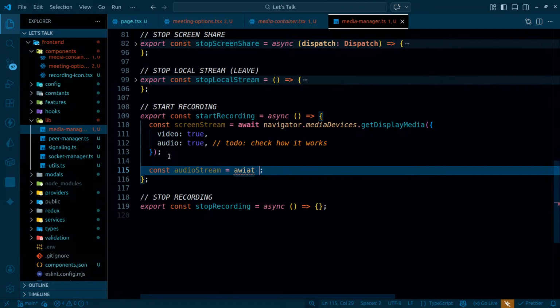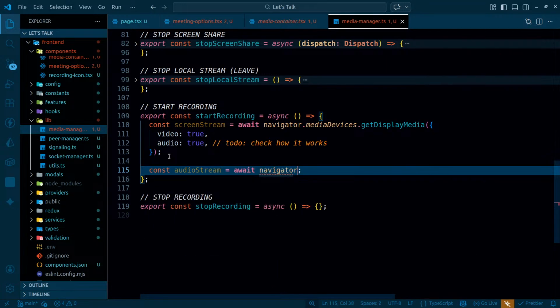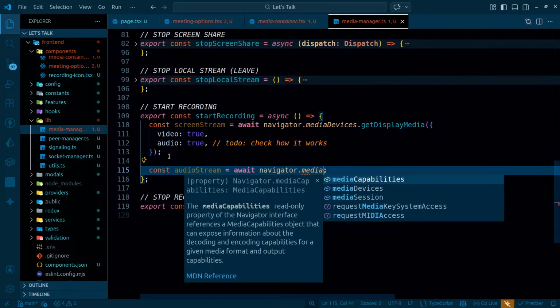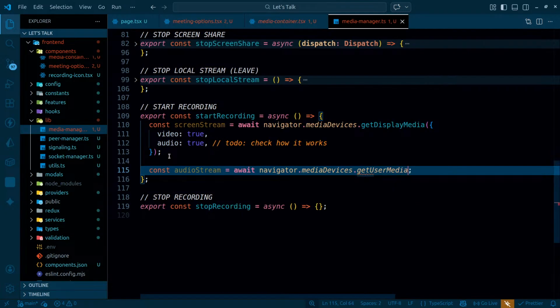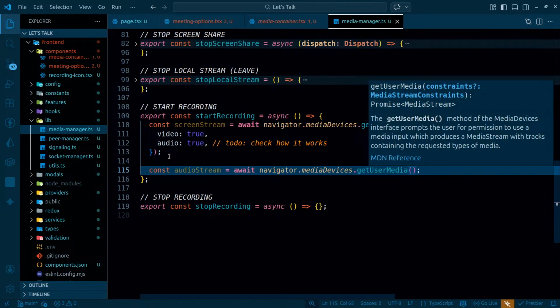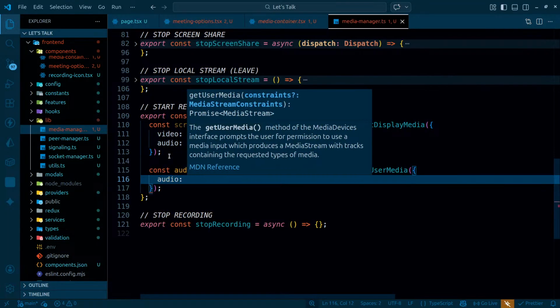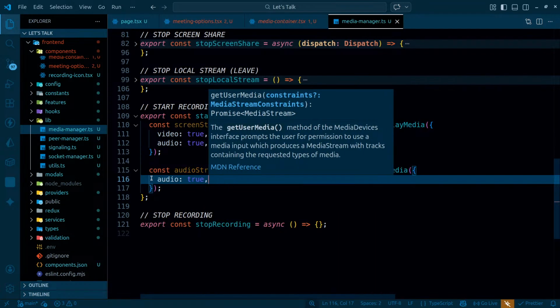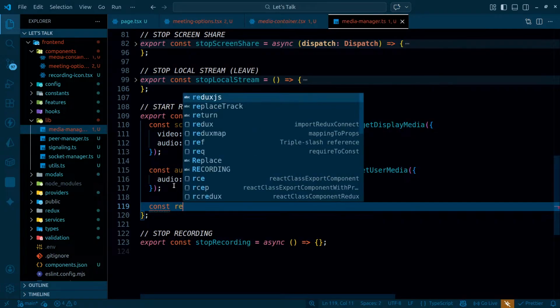So await navigator dot media devices. I want media devices, and after media devices, this time I want to use the get user media, because from the user media side, I want my audio. So I don't want the video, but I definitely want the audio, because my audio should also be there. So audio is gonna be true over here. So right now I've got them, and then I can just simply create the stream or recording stream.